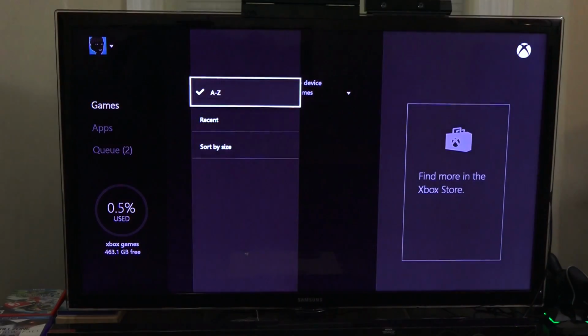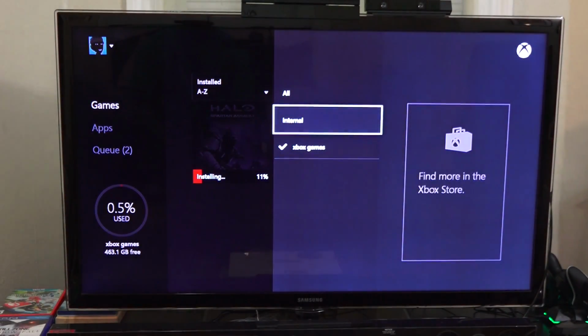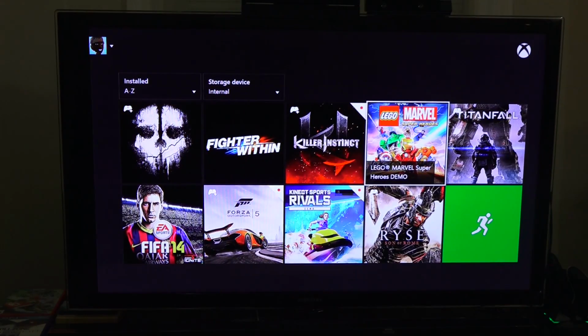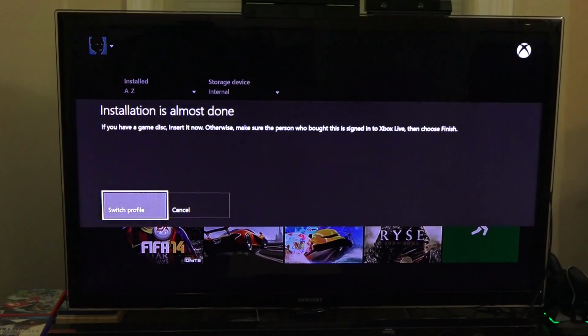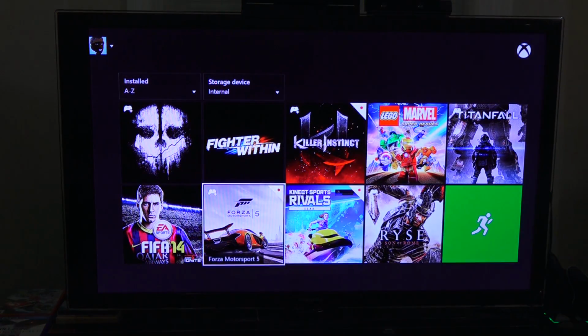Now if I go into my storage devices here, internal, I can see the games that are internal. I can transfer certain games from external to internal and basically move from system to system. So for instance, Rise, I can move that game. Go here. If you have a game disc, otherwise, oh, for the Rise, it was actually a game disc.